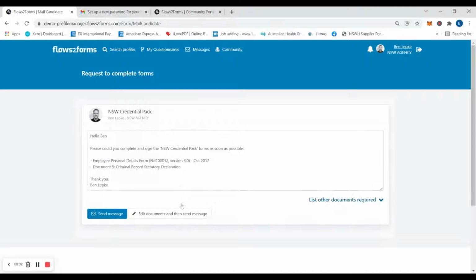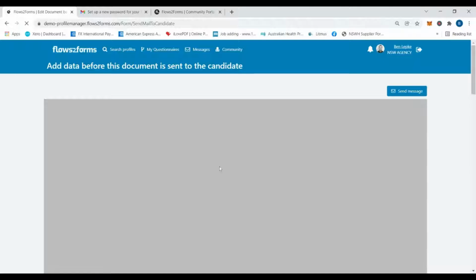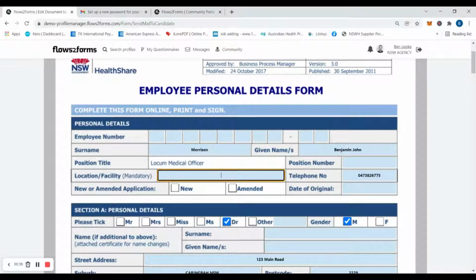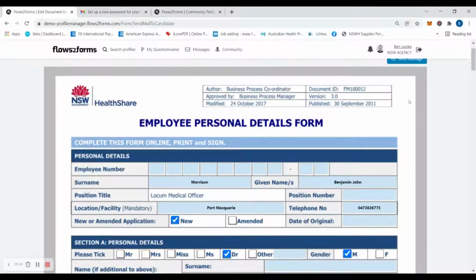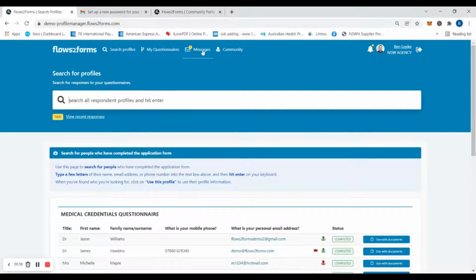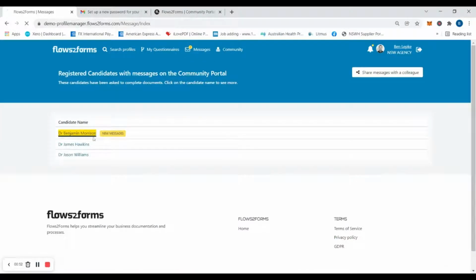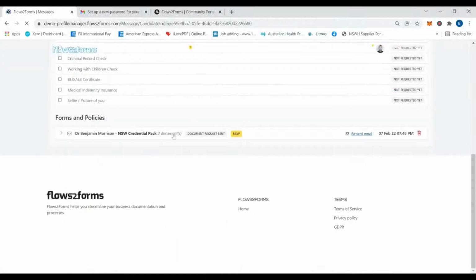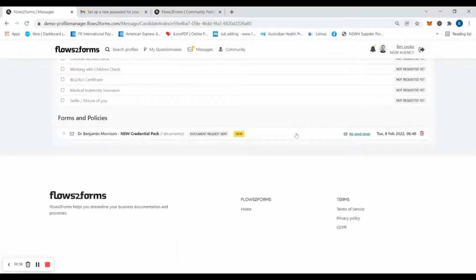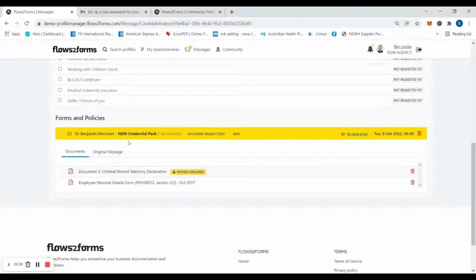We will mail them. As I've shown before, we have the ability to pre-edit the document. So we'll pop something in here now. Then we will send a message. Once you've completed this, your message, as shown before, will appear at the bottom of your messages with the ability for you to resend it if the candidate hasn't come back to you or they cannot locate the email.